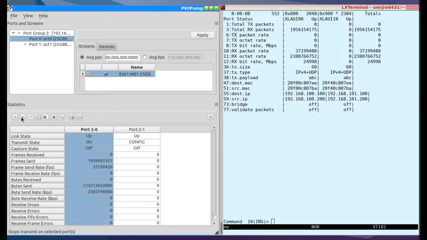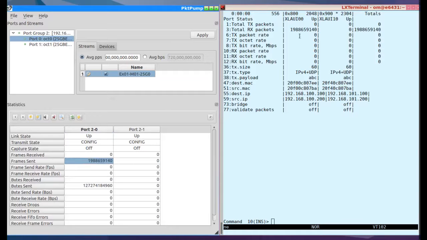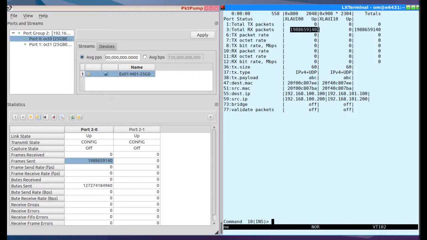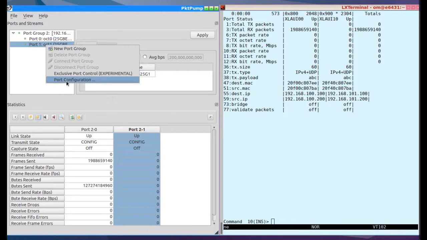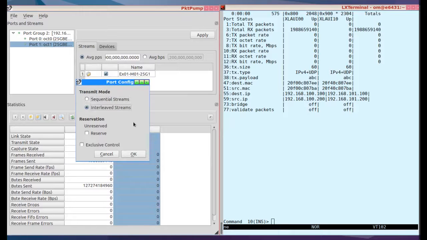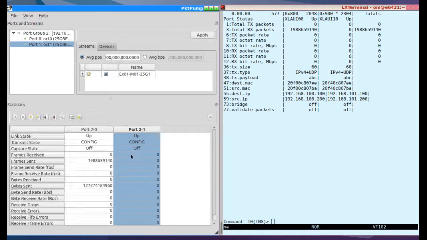Let's stop this, hit stop and check whether the packets received and sent match. They do. Let's repeat this experiment on port 2. Select that, port configuration, make sure interleaved streams are selected, hit OK.